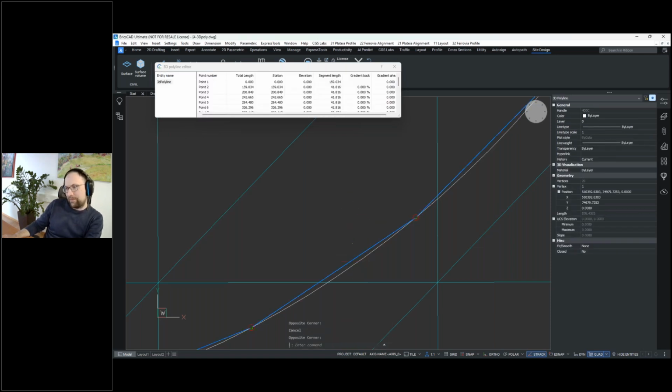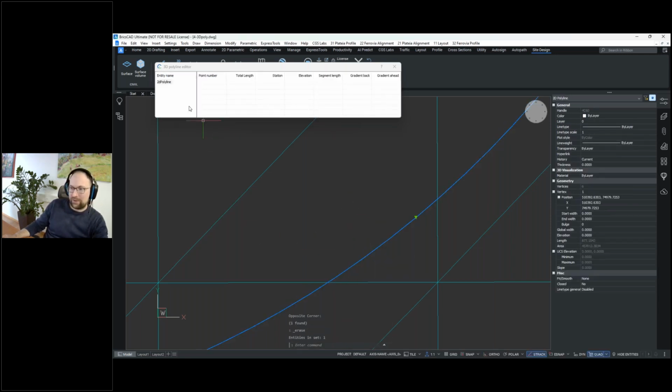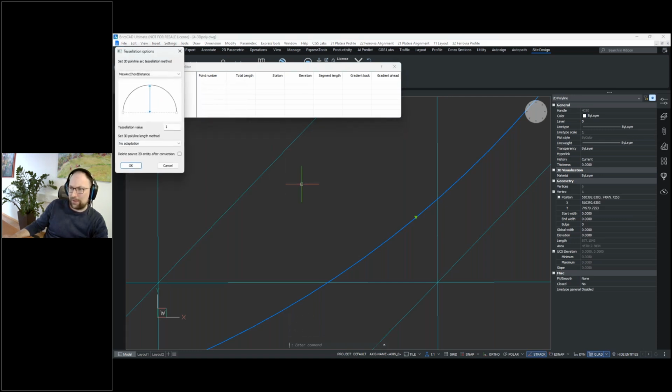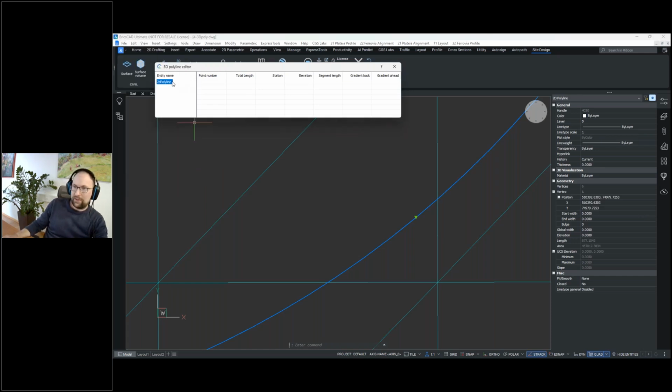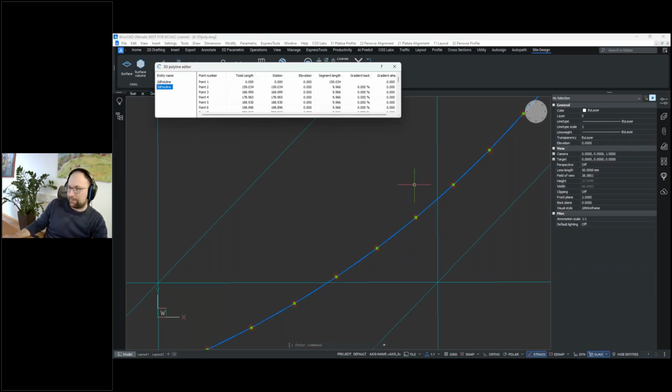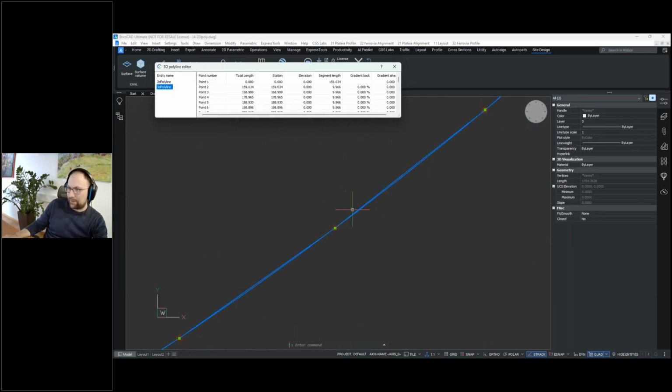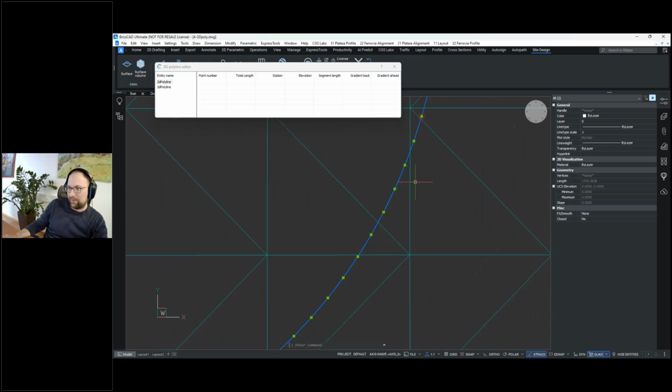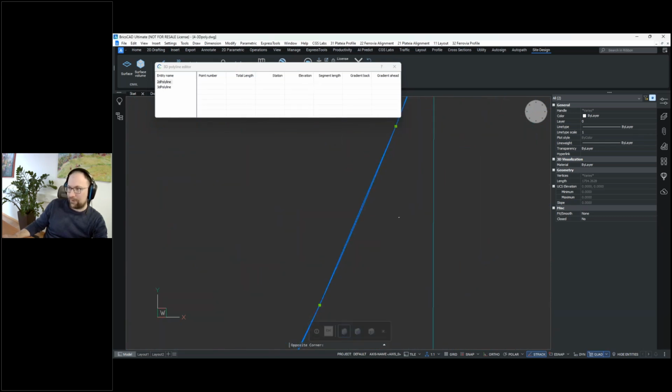So maybe for this example, I will use a smaller value here. So maybe let's do 5 centimeters or even less. So as you can see, it's a bit more correct now.